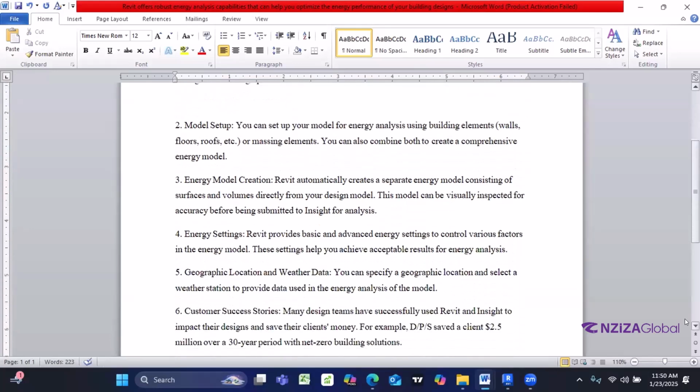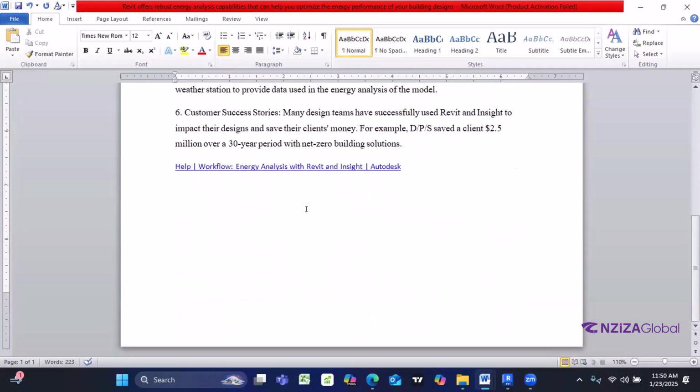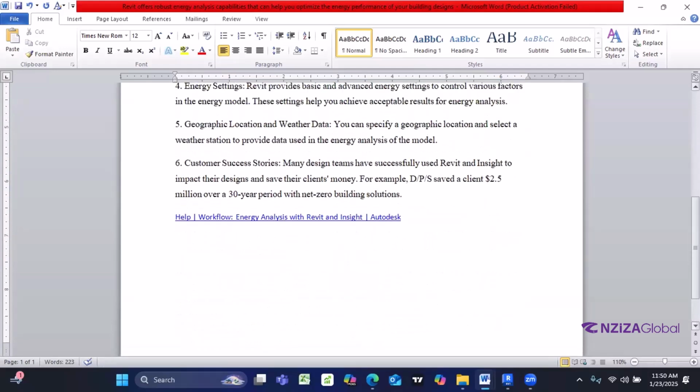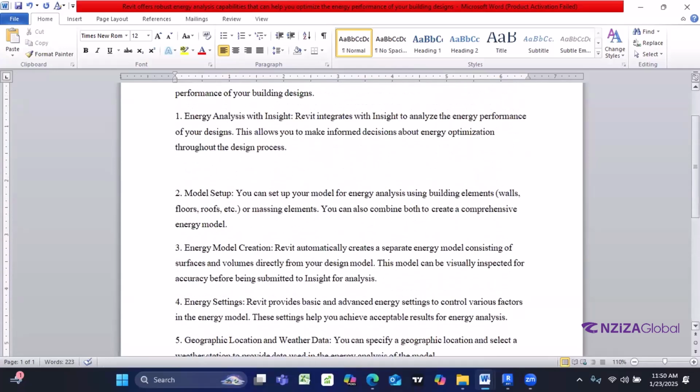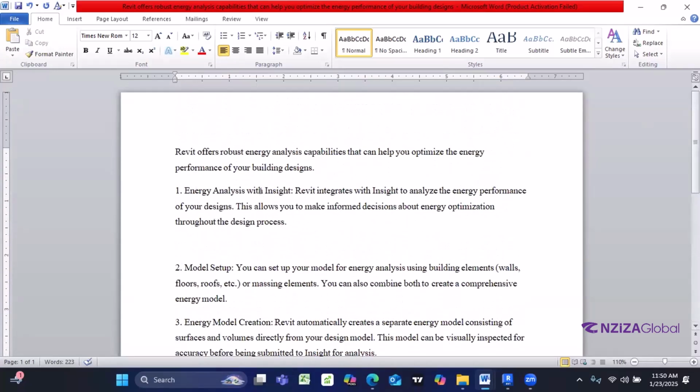Another capability is model setup. You can set up the model by using its elements, for example walls, roof, and floors. So let's see how to do energy analysis by using Insight.